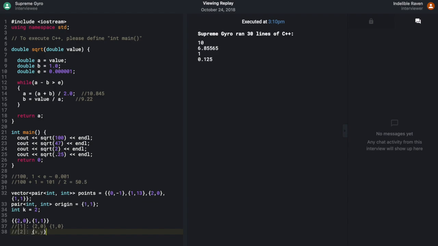Sure. So let's see. Store by key. For now, I'm just going to use an ordered map. I think we might be able to get away with using a bucket afterwards, but let's just do an ordered map for now. Okay. Let's see. I guess you want to return a vector of points as well. Yeah. Okay.